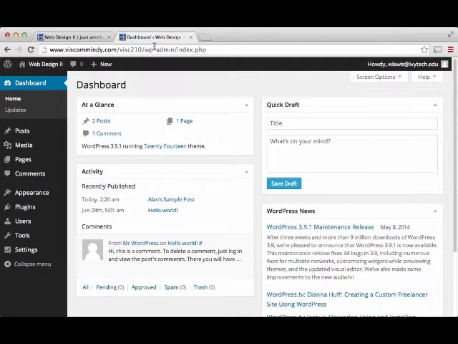Remember, to get to the dashboard, we simply type in wp-admin up at the top of our address bar right at the end of the web address, and it takes us to our login page. So I am logged in as my administrator account, and I'm here on the dashboard.